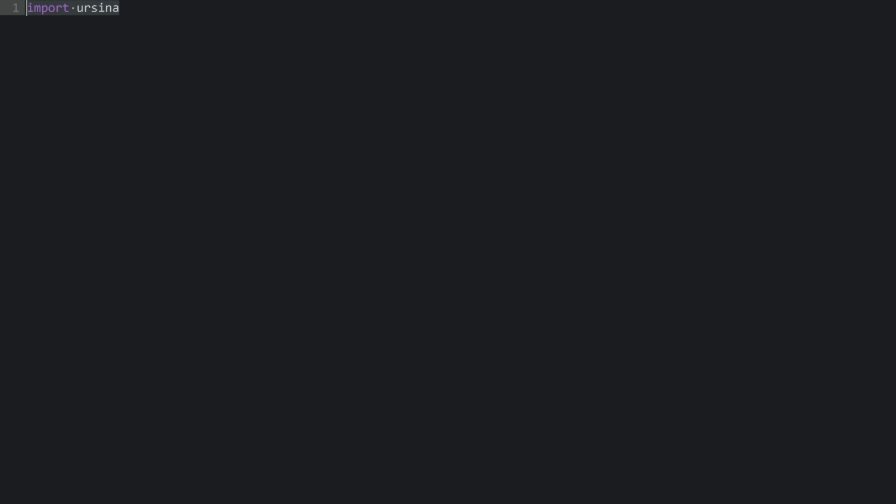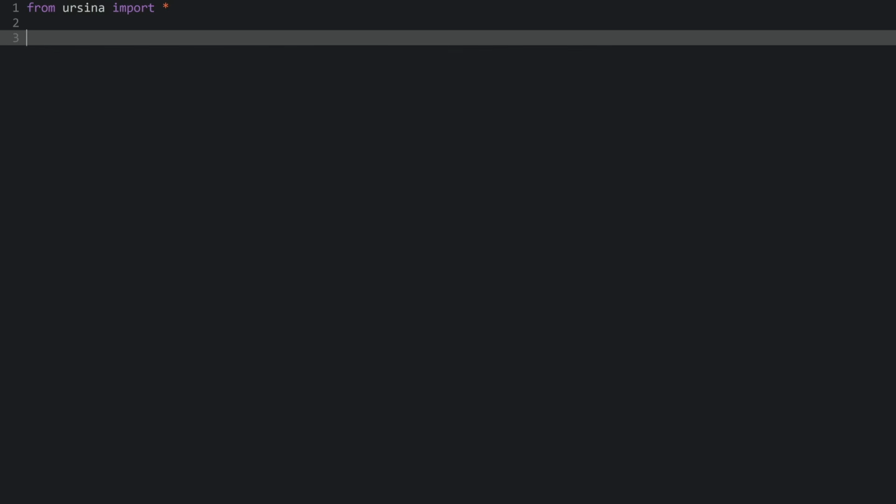And the first thing we need to do is that I don't want to import Ursina by itself. Instead, I want to go from Ursina, import everything, so star. And the reason for that is that there are lots of objects that rely on Ursina. And having to type Ursina every time is going to be quite cumbersome.